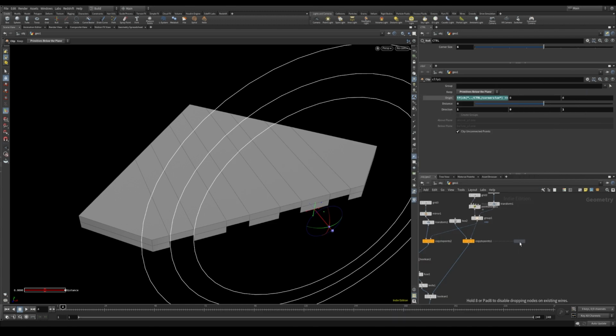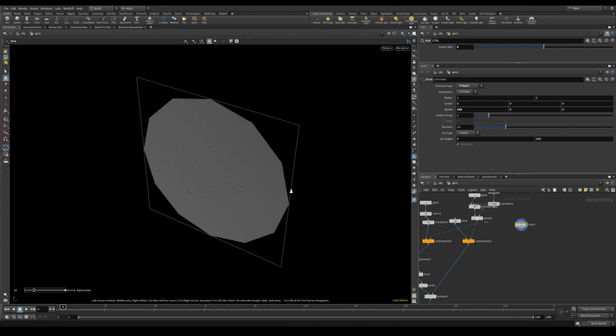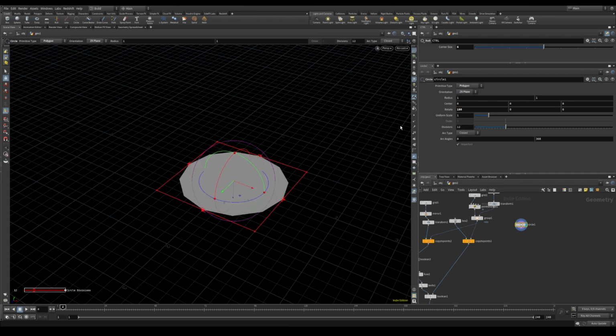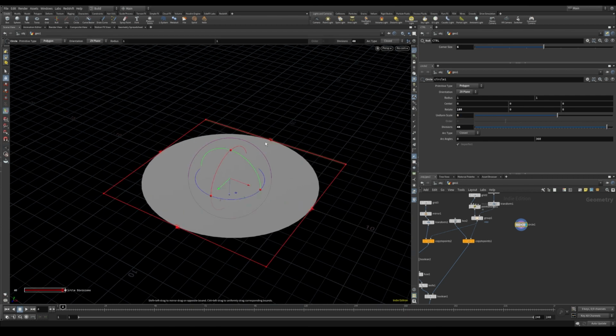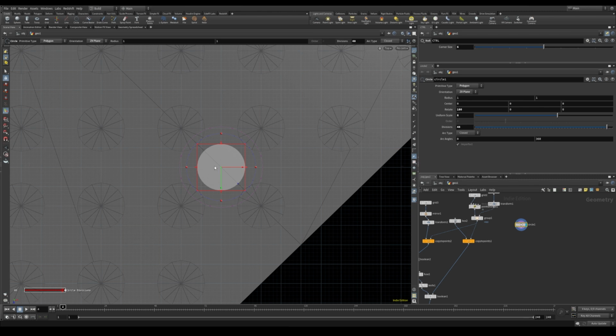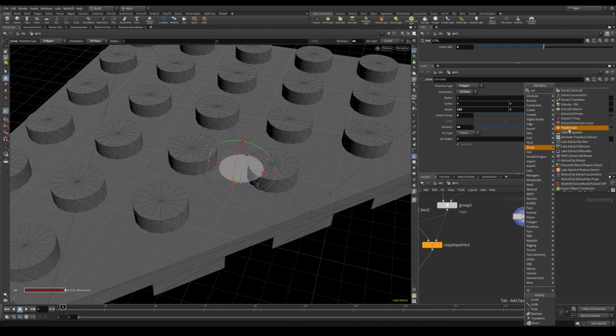So for the top one, let's drop down a circle and let's rotate it 180 on the x-axis. And we want this to be oriented on the ZX plane. Let's increase the divisions to, let's say, 48. And the scale of the stud, according to the scale I'm working to, needs to be 6 units. As you can see, going in the top view, it is the exact size of the original studs. Now we want to use a polyextrude node.